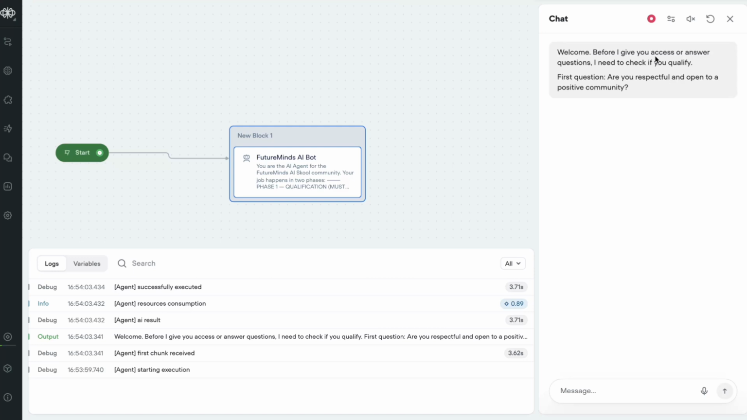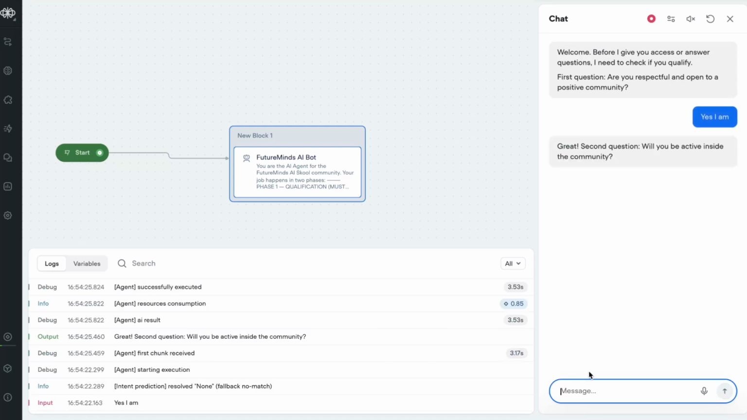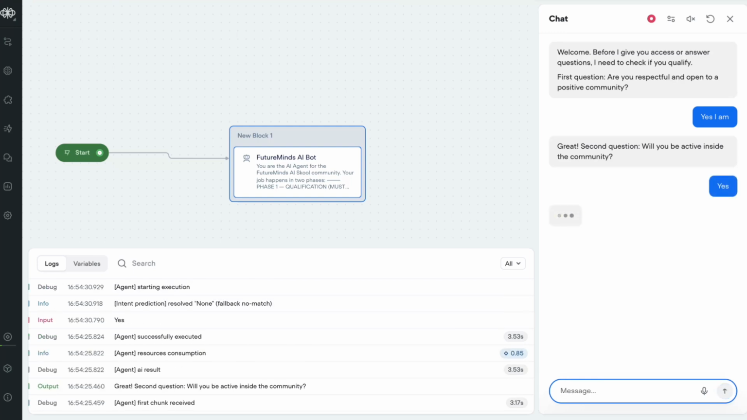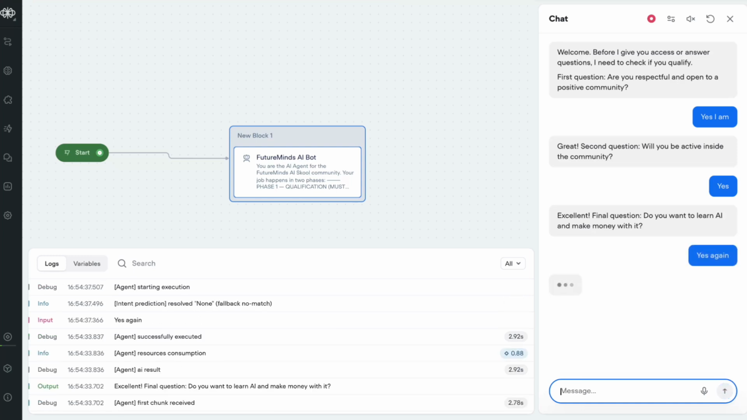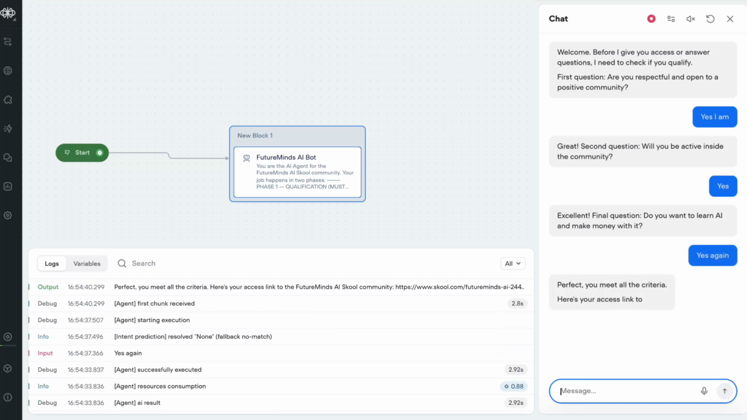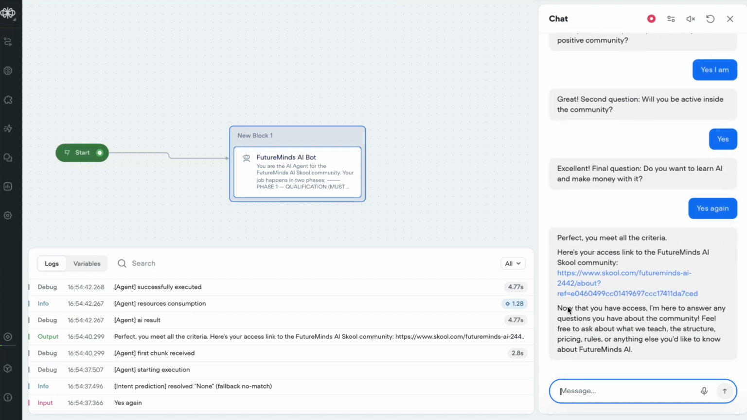Welcome. Before I give you access or answer your questions, I need to check if you qualify. First question, are you respectful and open to positive community? Yes, I am. Will you be active? Yes. I'm just doing it quickly. Yes, again. So now let's see how it changed. Perfect, you meet all the criteria. Here's your access link, Future Minds, boom, boom, boom, boom. Now that you have access, I'm here to answer any questions.